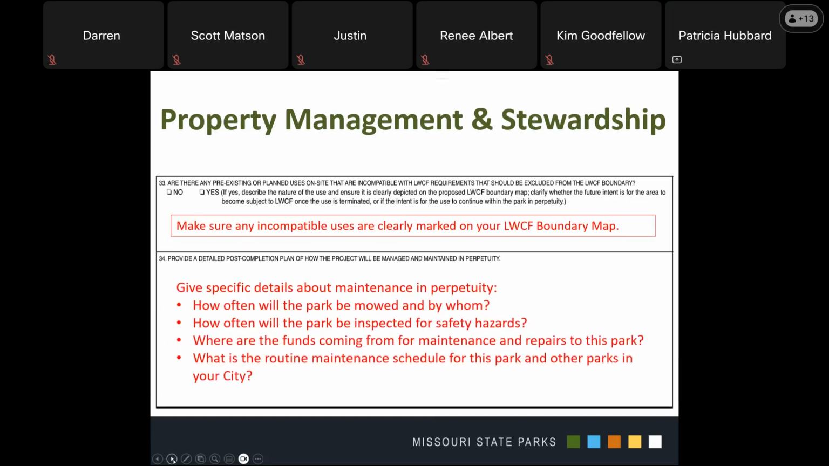Question 33 asks if there are any pre-existing or planned uses of the site that are incompatible with LWCF requirements that should be excluded from the LWCF boundary. If there are, please describe the nature of the use and ensure that it is clearly depicted on the proposed LWCF boundary map. Examples of this would include cell towers, water towers, or maybe a professional sports arena. Clarify whether the future intent is for the area to become subject to LWCF once that use is terminated, or if the intent is for the use to continue with the park in perpetuity. What this means is, if the cell tower or water tower were removed from the park, would that land be used as parkland or would something else go in its place?